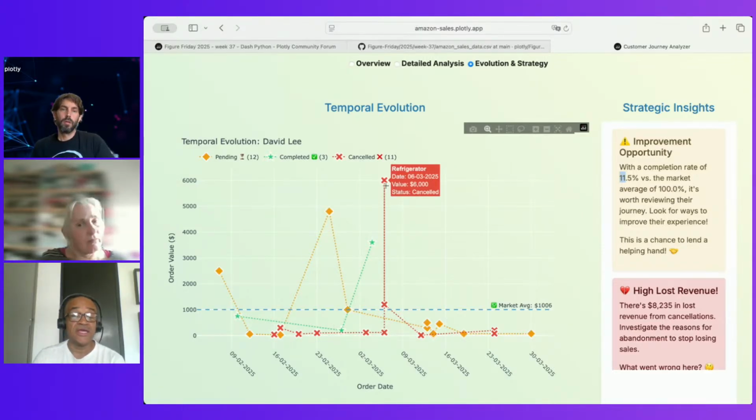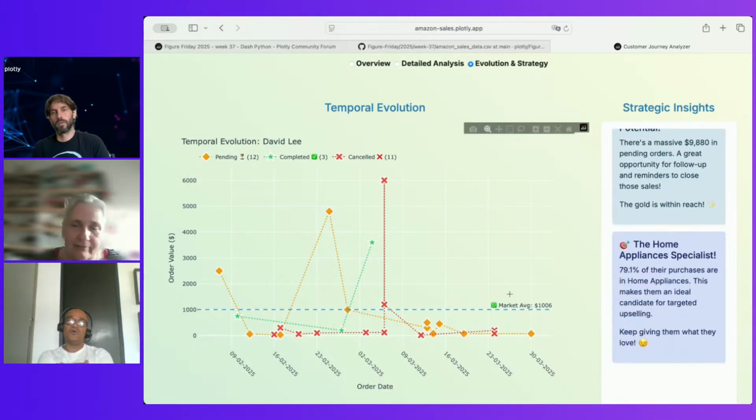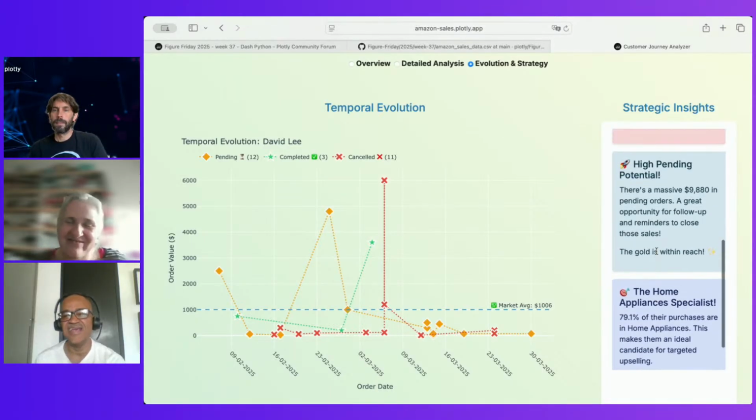Good point. In this case, what I tried to do here, because it's a temporal evolution, is a trend line. We are talking about dates, so that's the reason why. But it's a good idea, just to see exactly what the patterns are. Obviously, here, if you see at the right, regarding why high potential, the home appliance specialist, something like that gives some insight to the sales team, as Adam said.